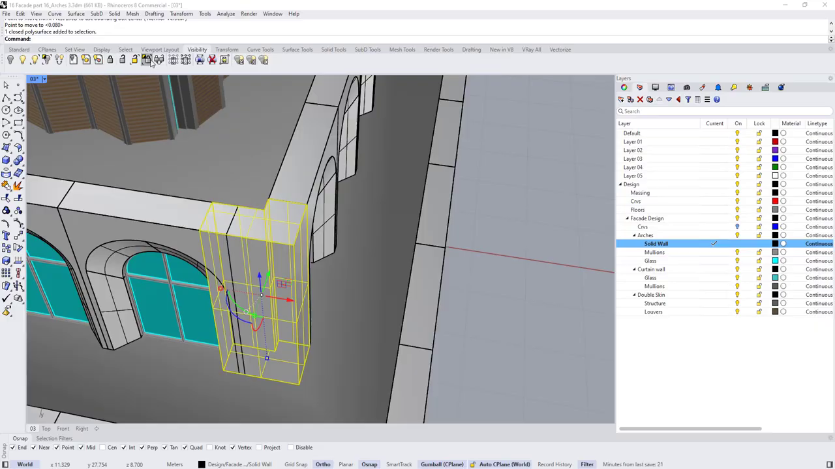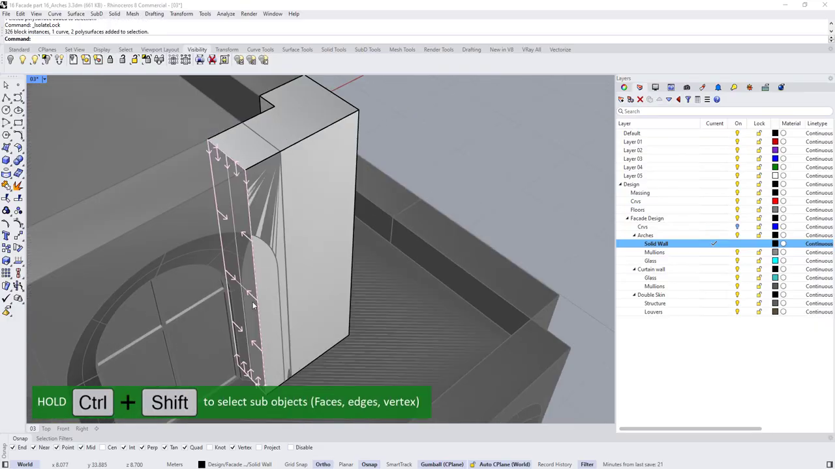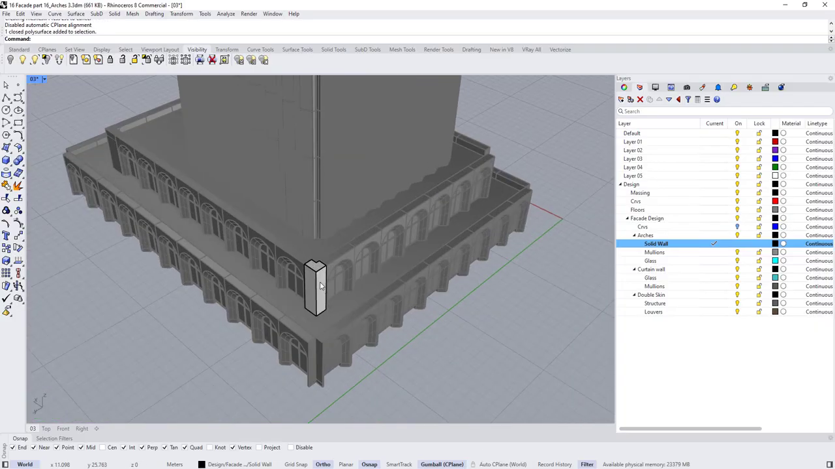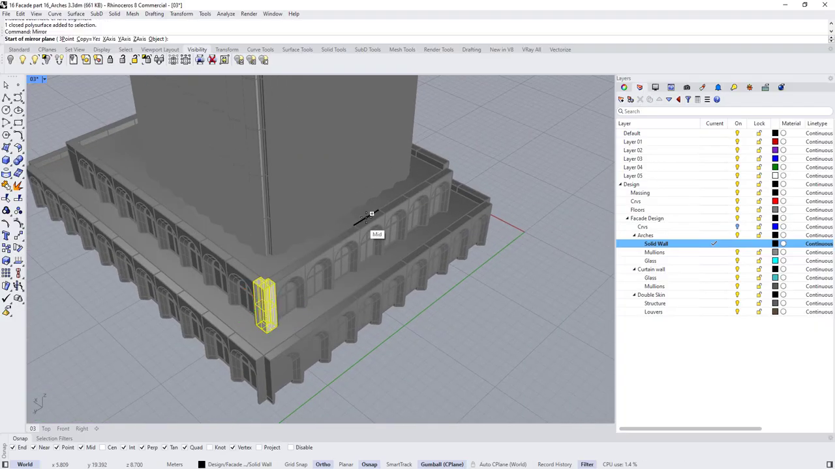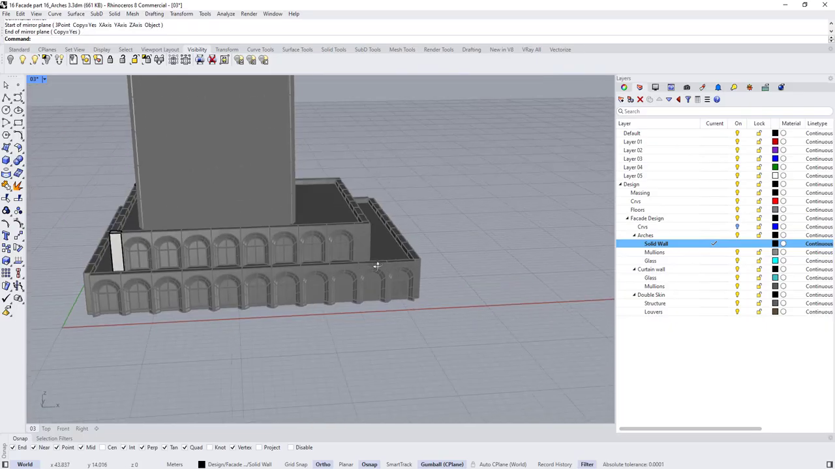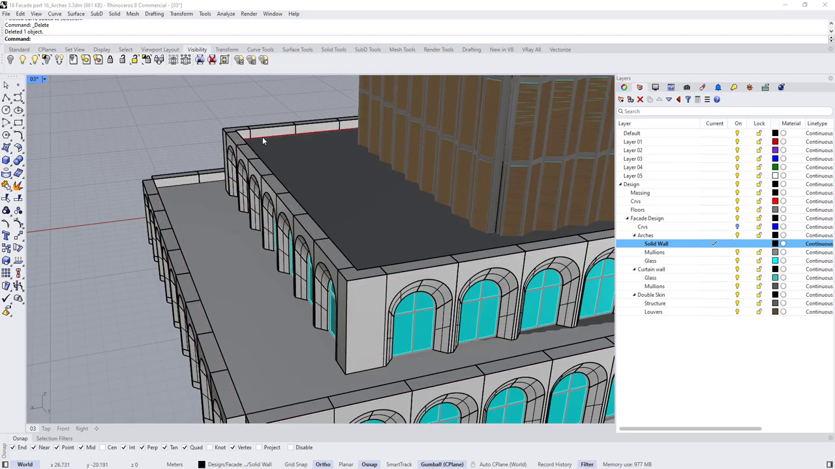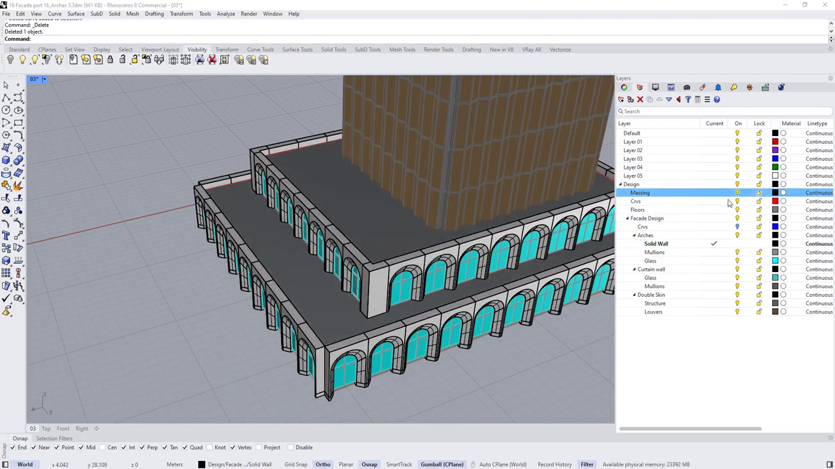And select it, go to visibility, isolate, hold Ctrl Shift, select this face, choose move, and move it something like this. Let's close the CPlane for now. Select this one, mirror, from here to here. Hide the masking layer.